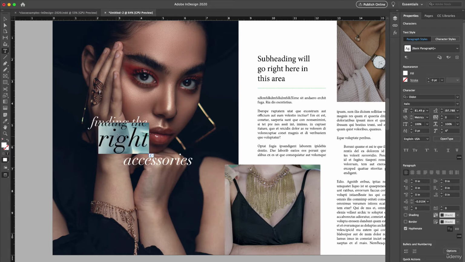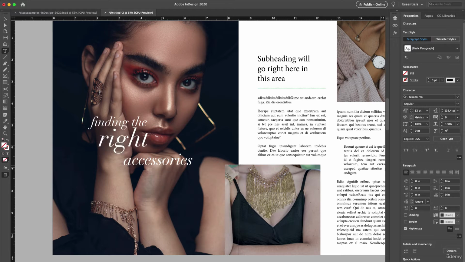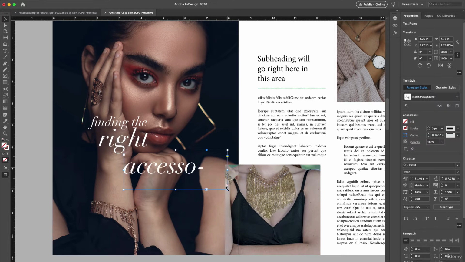Instead of having to double click here and go, okay, it's 81 point font, and then go over here and copy and paste 81 point whatever, there's an easier way to adapt, and that is just to do the eyedropper tool. I'm going to go ahead and highlight accessories, take the eyedropper tool, and go ahead and select right, and it's going to automatically adapt it to that size. Of course, we have to kind of make our text containment box a little bit bigger.